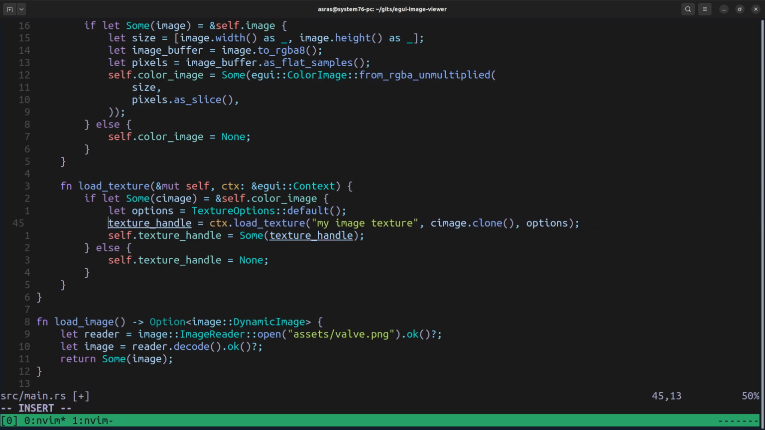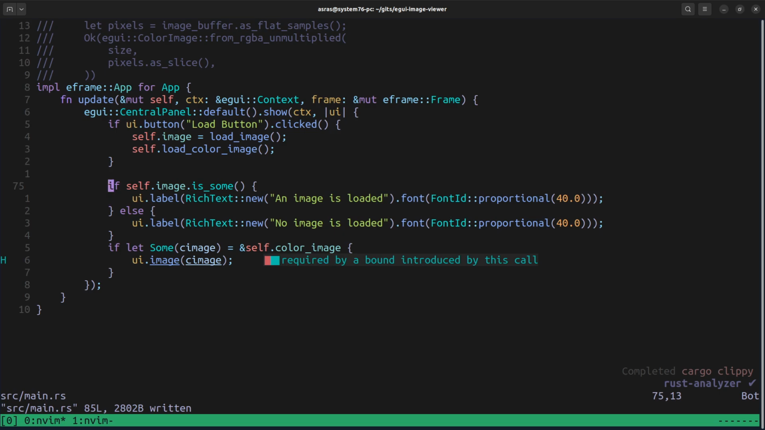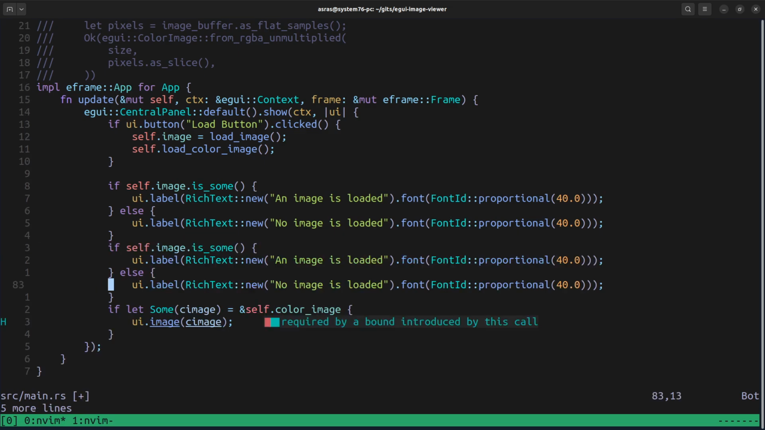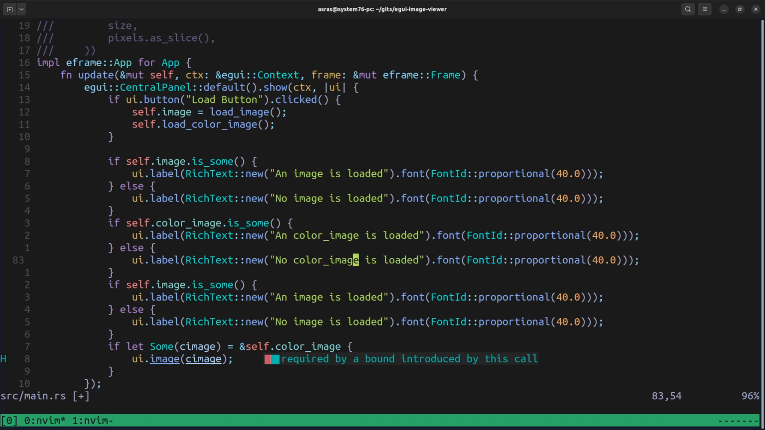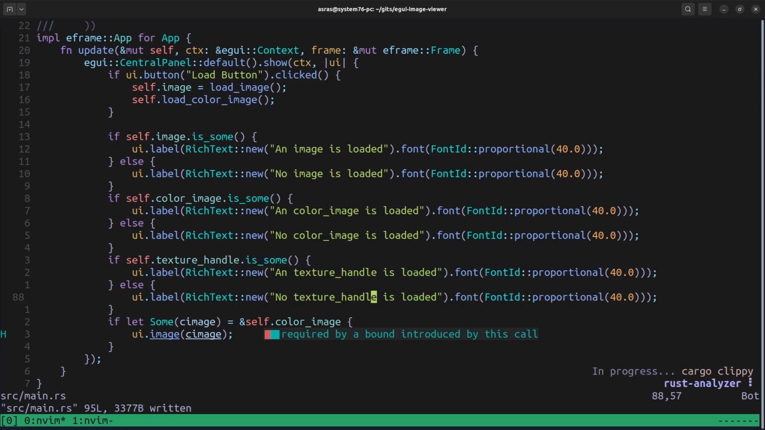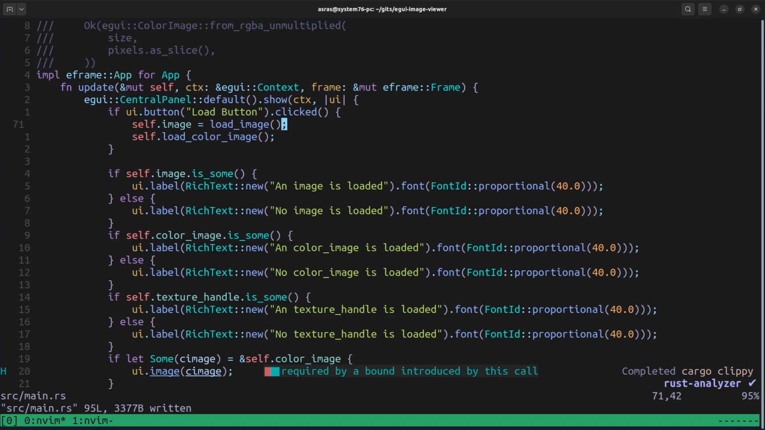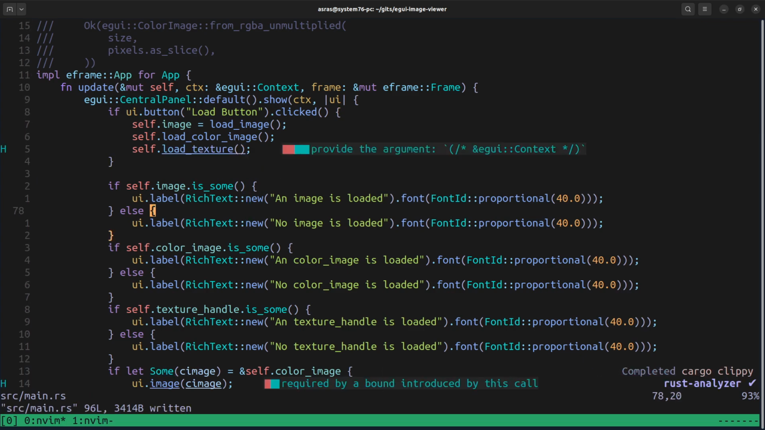And honestly, let's just do self here, whatever, that's right now. Let's keep it. I kind of want to do this a few times. Just going to do some copy and pasting here. So let's replace this with color image, and let's replace this with texture handle. And here we'll say load texture. We'll see how much of that actually works.